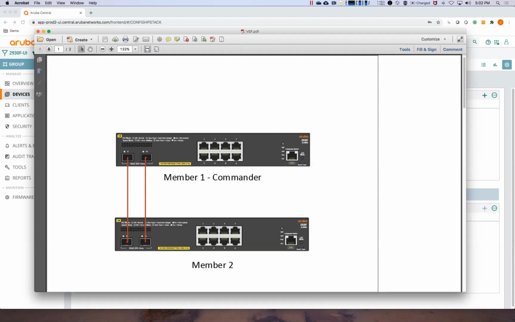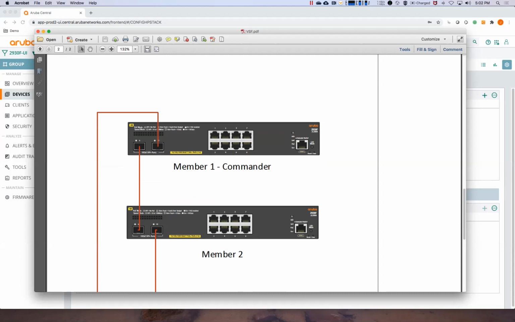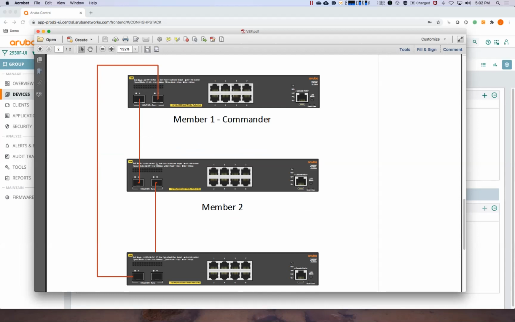So even if we have 2 ports, we'll just put them both in VSF link 1. Whereas if we had something like this, the link between member 1 and member 2 would be link 1, and then between this switch and this switch would be link 2, and then these would close that loop. So we would use both of the links there, but we do not do it for just a 2-member stack.